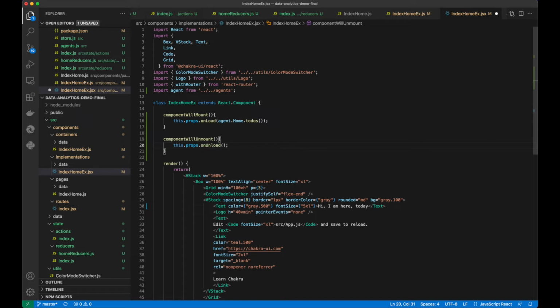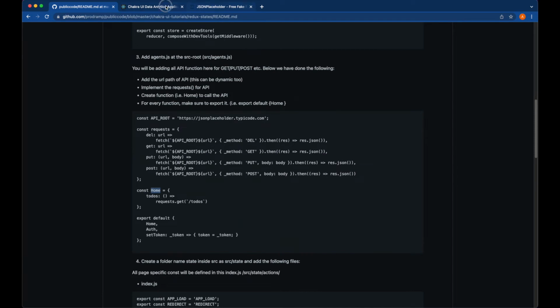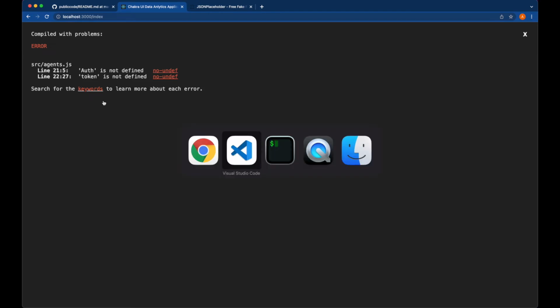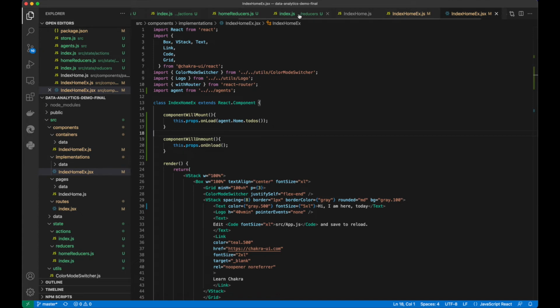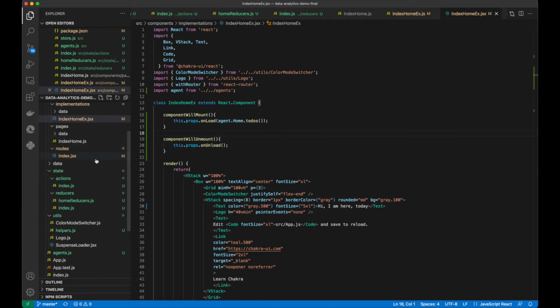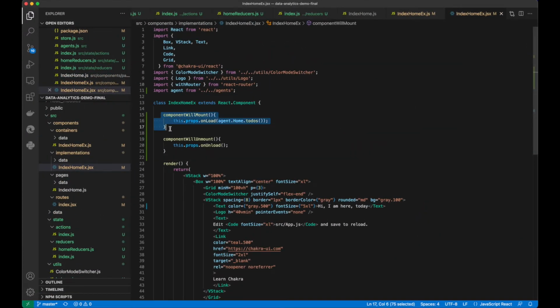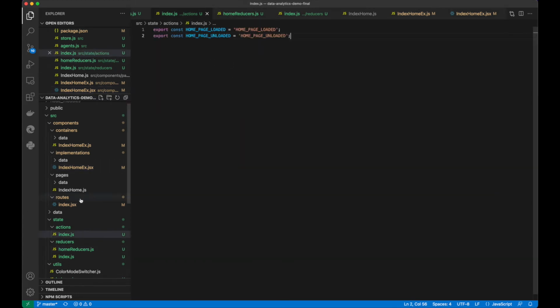So now if we try to load our page, as you see here, auth is not defined and token is not defined in agents. So let's look into what we have missed here. Here are the agents, and because we are not using auth and agent, we could actually disable them. So after we have added component will mount and component will unmount, now we can come back to our code implementation.